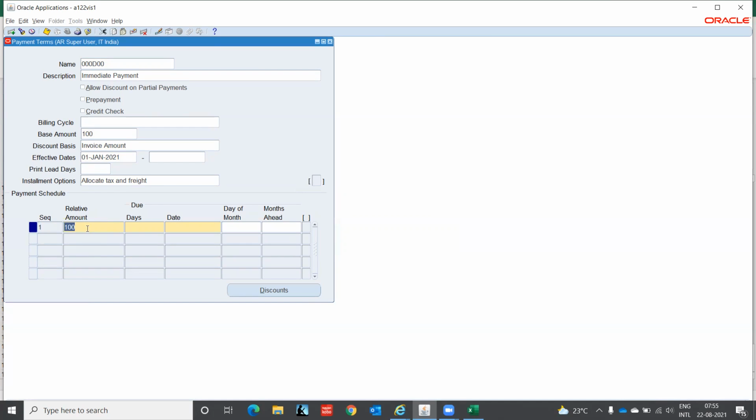Okay, you can very well decide if it is 50-50. In the payment schedule you can select the installments here. Due days 0. Okay, so 100% is due immediately. If you put a date, that date of the particular month will be selected as the due date. Day of the month, it is every month, last Friday, or months ahead.